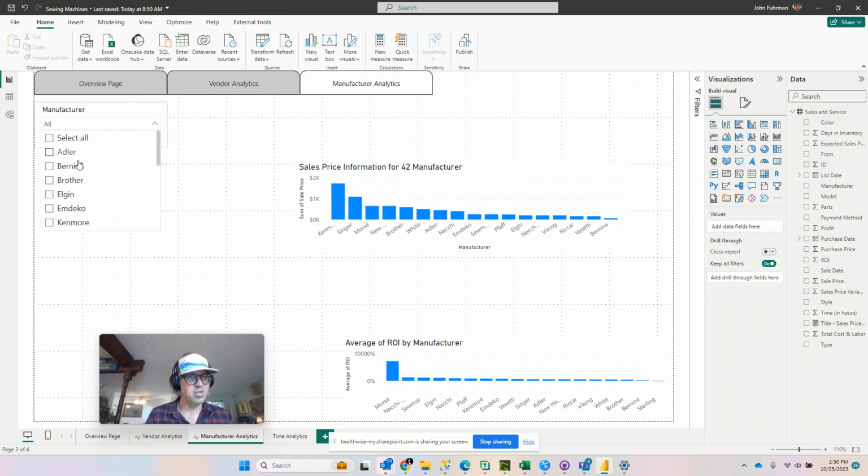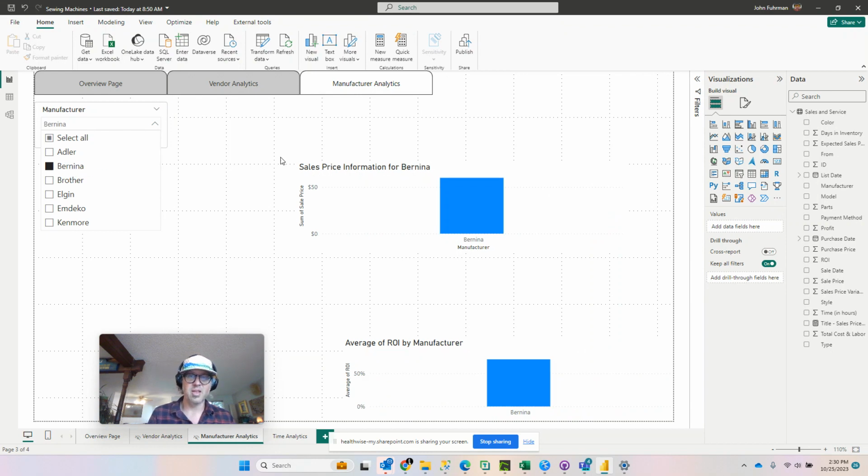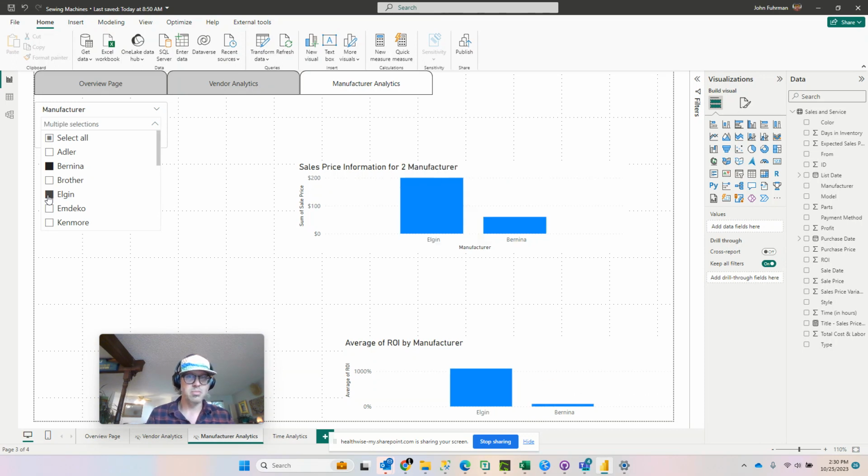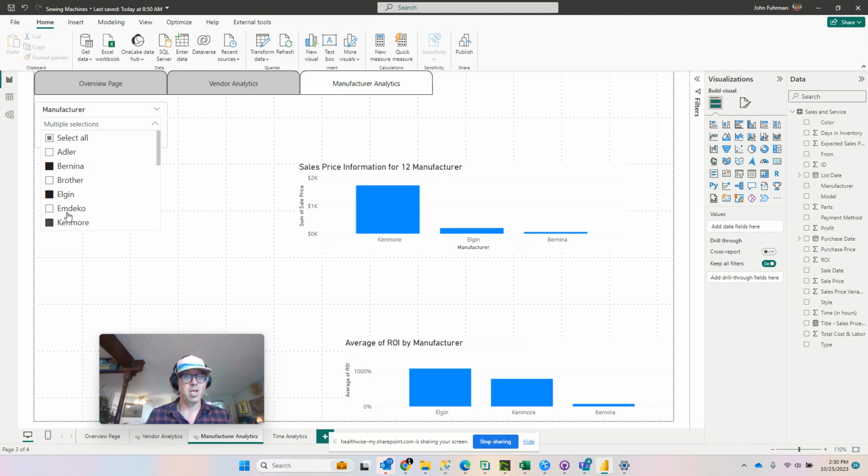Awesome. Now let's select just one. Look at that. It changes over to Bernina. If we select another one, it's going to give us 2. So far, it seems like it's working right. But if we select Kenmore, I know that in this data, there's like, I don't know, 10 or 12 Kenmores. So I suspect that this is when it's going to blow up. Yeah, there it goes.